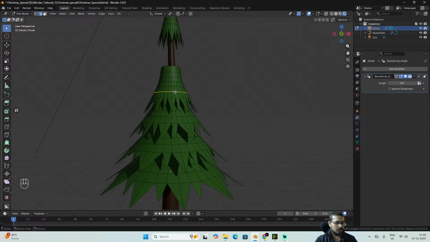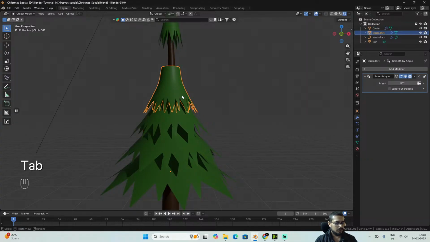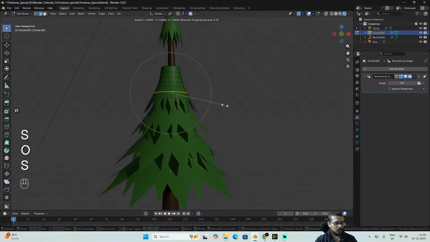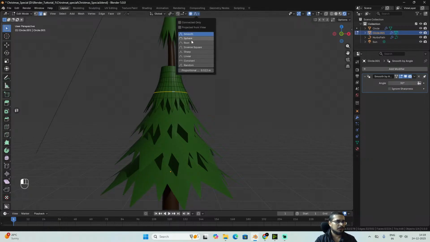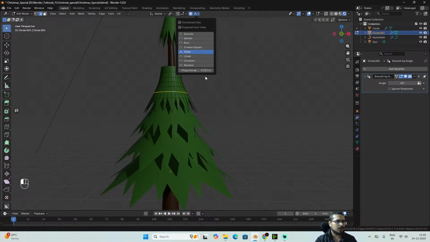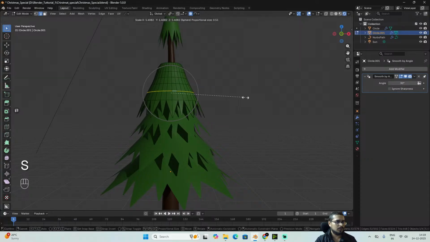I'll select, or I can do one thing. I can separate this selection first and go to edit mode. Turn on proportional editing, scale this one. Okay. I'll change the influence to maybe sharp. Okay, no, sharp doesn't work. It doesn't work the way I want to turn it. Sphere.